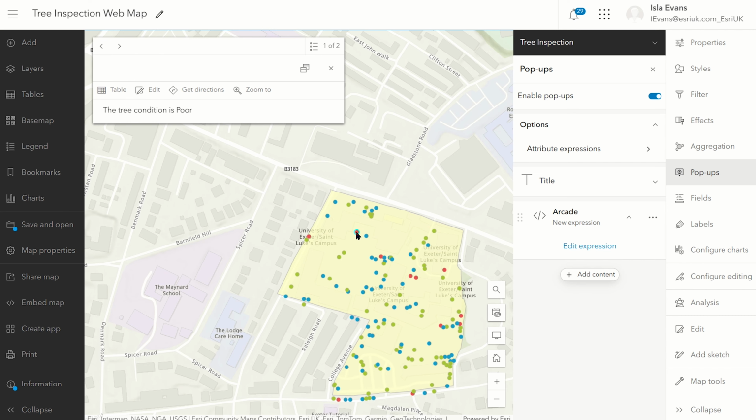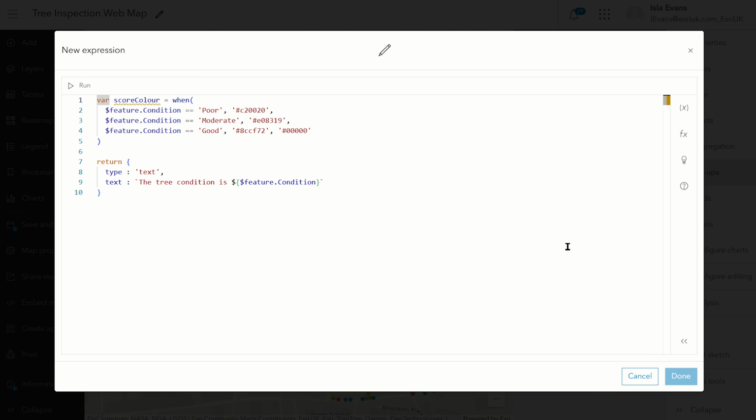But that's not quite what I want it to do. I also want it to change color depending on the condition. So if I go back into editing my expression and add in a span HTML tag, I can add in this formatting. All the span style is doing is saying that within these tags, I want the specific formatting.